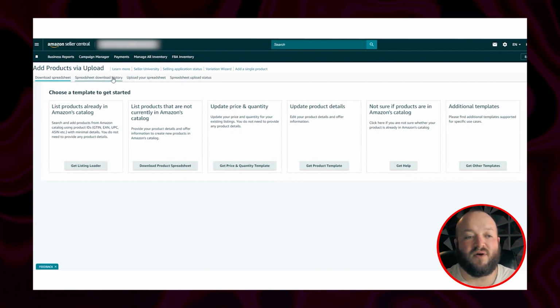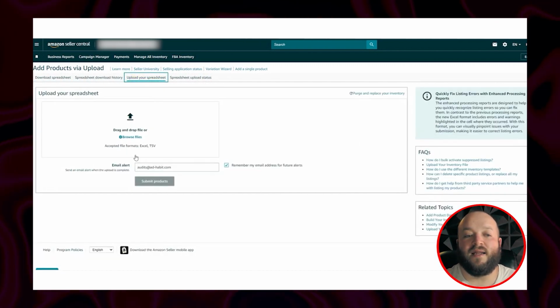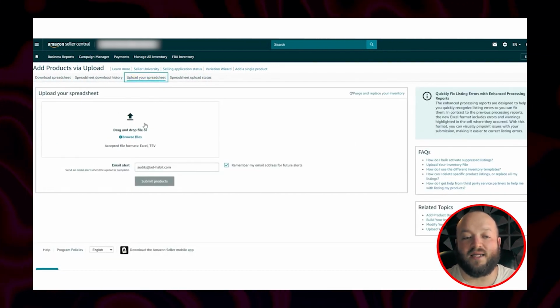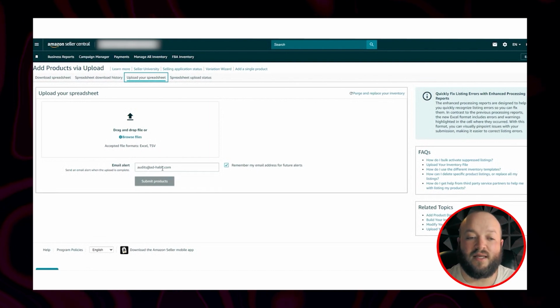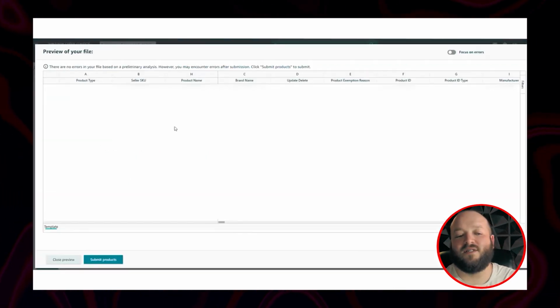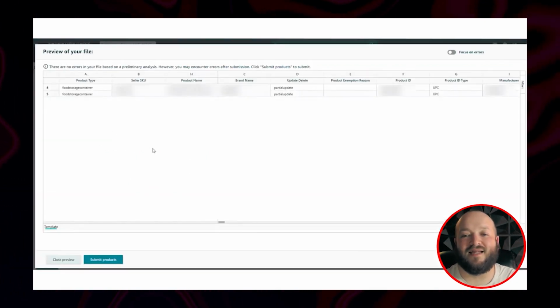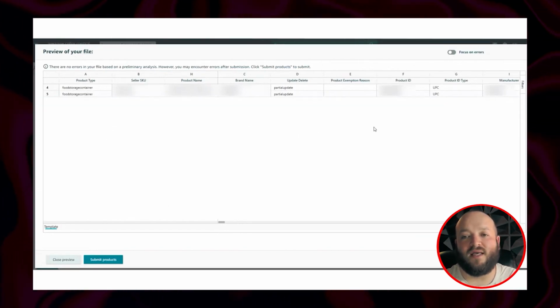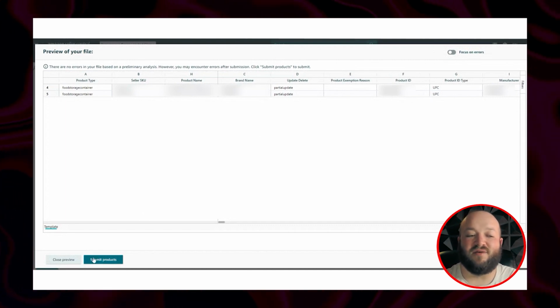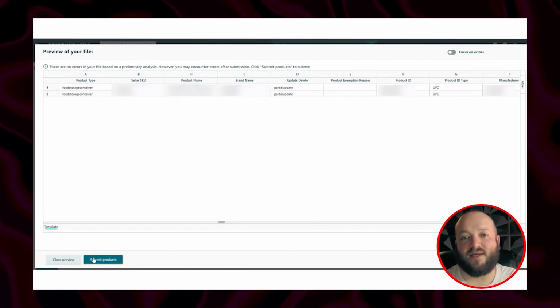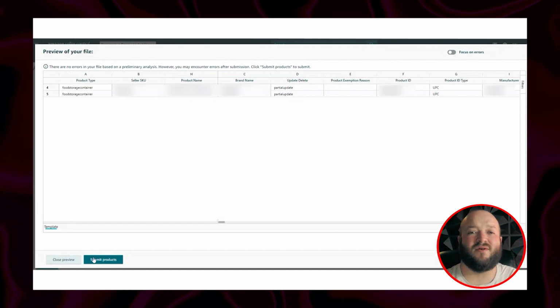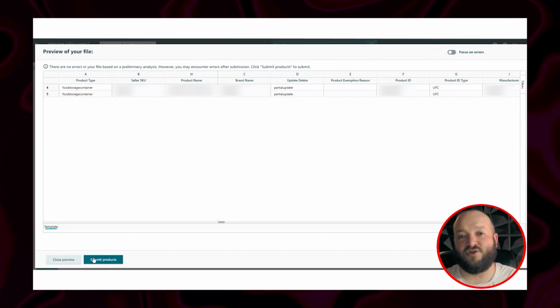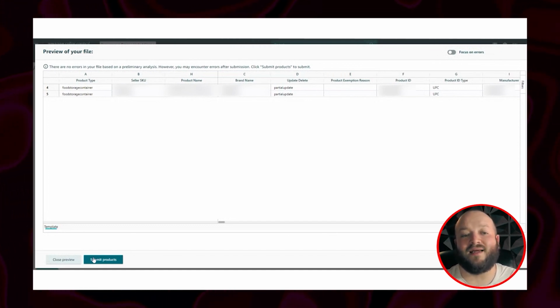So you're going to go to spreadsheet, upload your spreadsheet, and you could either browse the file or just drag it into here, submit the products. You don't have to put an email alert. You can put one. Now, once you get to this section, a lot of times Amazon is going to let you know some errors they detect in your file. Most of the time, it still will work even with the errors. So a lot of times I just submit anyways and deal with them after the fact, because the file that they're going to let you download afterwards is going to spell out all the actual issues that Amazon had with the upload. So go ahead and click submit products.